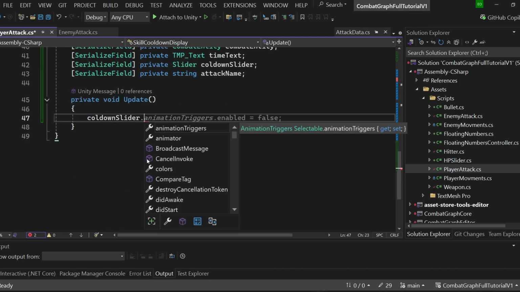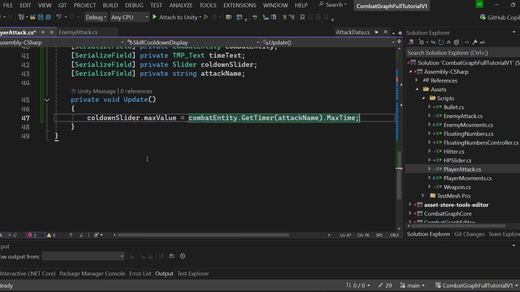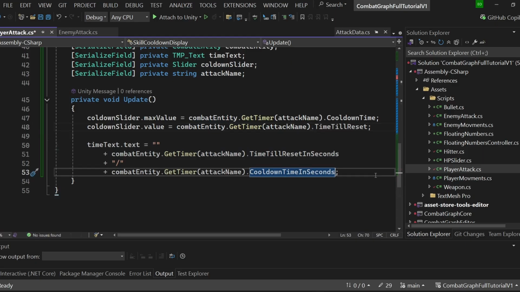In update, we access the combat entity and set get timer attack name, which returns the timer object. From the timer, we use time to reset, current value for filling the slider, cooldown time, maximum value for the slider, time to reset in seconds, remaining time in seconds, rounded up, cooldown time in seconds, total cooldown in seconds, also rounded up. Here, check the variable types of these fields.